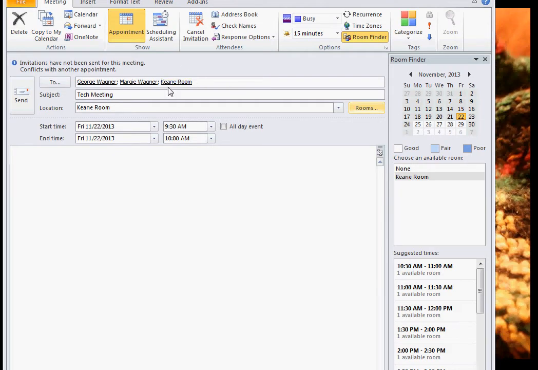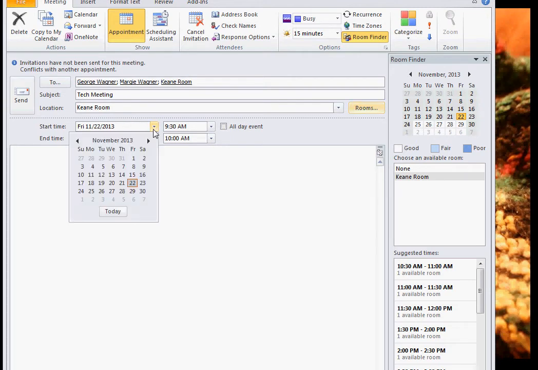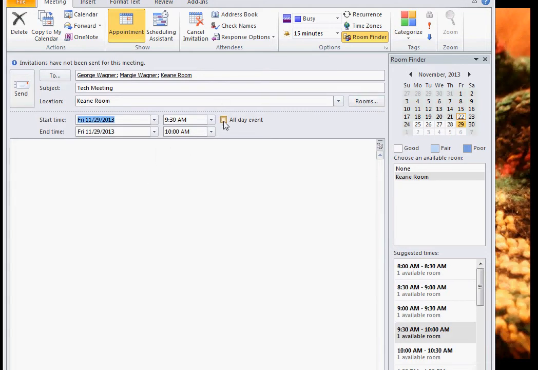At this point, you're going to want to select the date and time for your meeting. The room finder and the scheduling assistant can help you do this, but if you know exactly what date and time you want to use, you can just click that in. So I'm going to say the 29th, and I want the room at 9:30 in the morning, and if I look over here at suggested times, it will tell me that the room is available. Now, you can also see at the top here it says invitations have not been sent for this meeting.